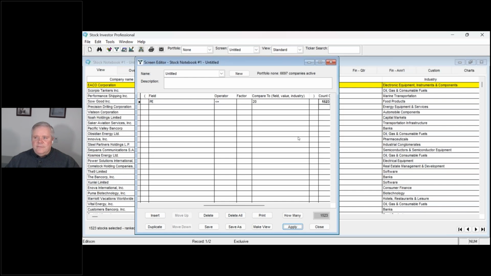And so as of Friday's close, there's 1,523 companies that have a PE of less than or equal to 20. But let's quickly show how you can use the factor element.